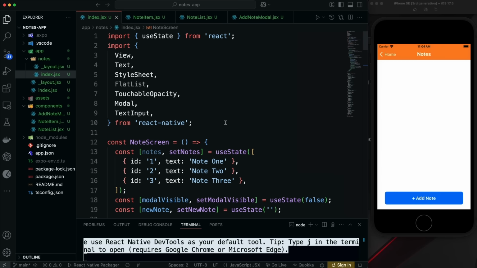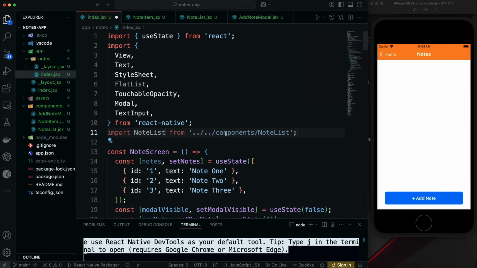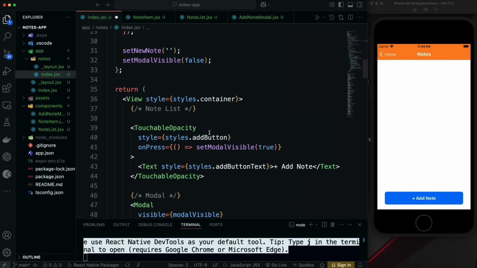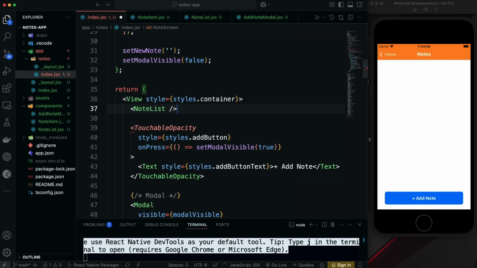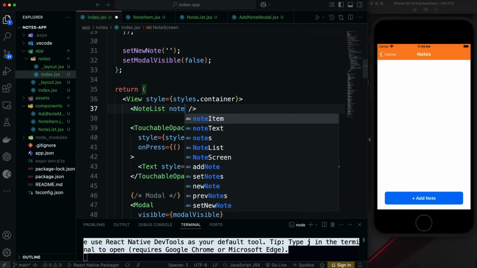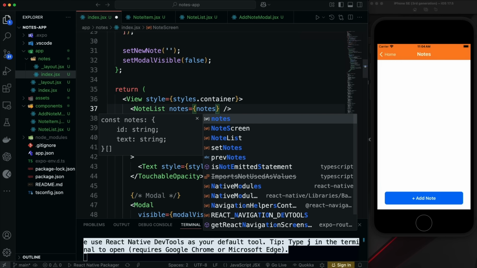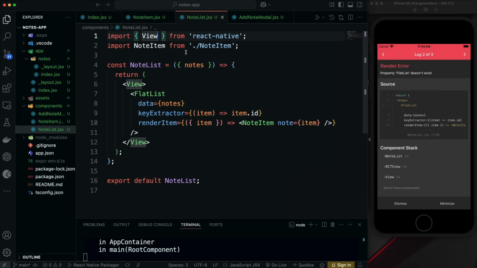Okay. Now we can use this note list in our index, in our home note screen. So we need to bring it in. So up at the top here, let's import note list. And I'm just going to use the alias here instead, like that. And where we have the comment, we'll then just say note list and pass in the notes prop, which is going to come from the state of the home screen component. FlatList doesn't exist, so we just need to make sure we bring in FlatList.